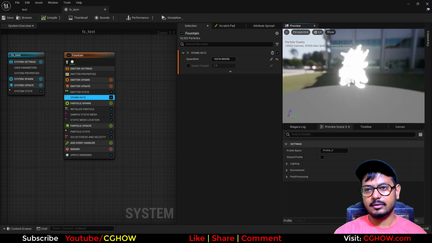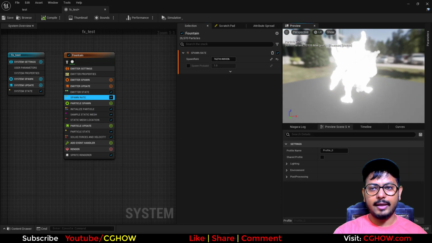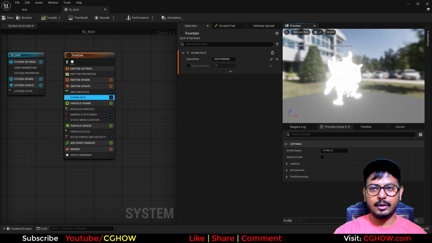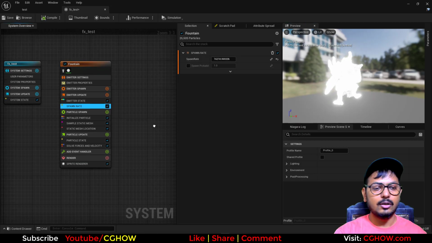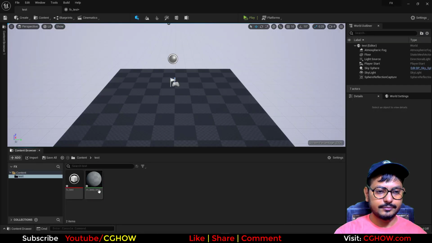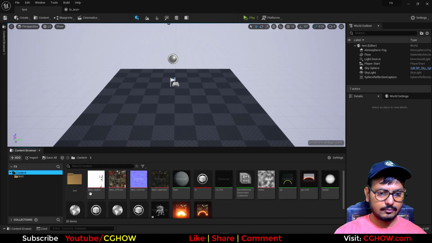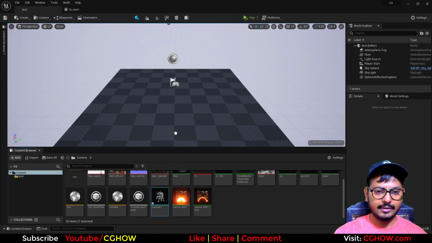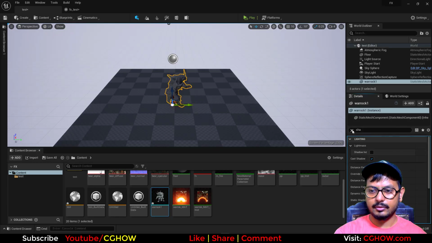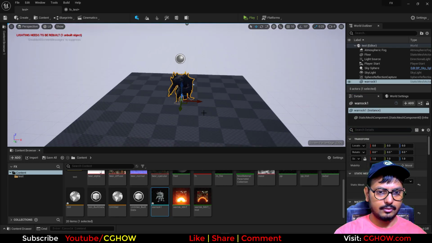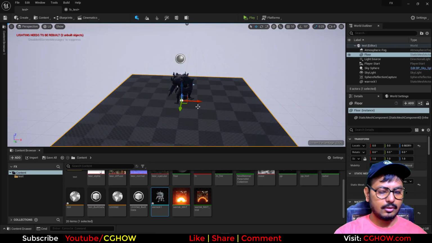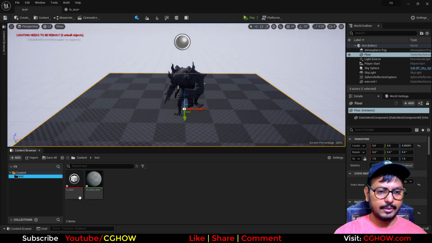Now you can see this Varrock model, and now you want to erode the mesh through material, and you want the same particles to emit from the surface. So how will you do that? First I will drag that Varrock here in the viewport. Okay, and now in my test folder I will apply this material.